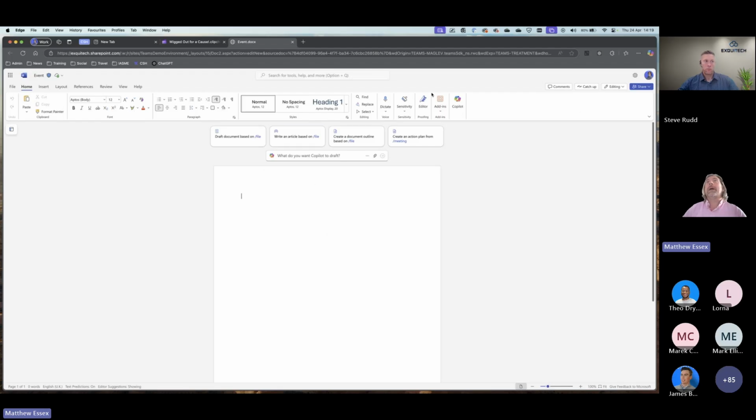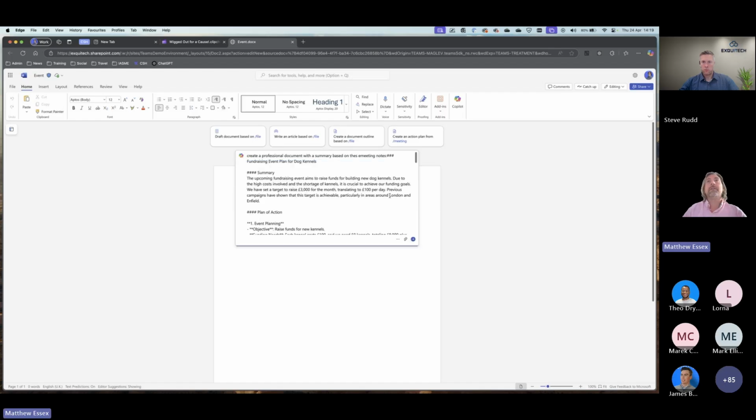Now we can see here Copilot's already activated, and again it's giving me some prompts. It says draft document based on file or something like that, but I haven't got any files at the moment. So I'm going to put: create a professional document with a summary based on these meeting notes, for example. And we'll see if this works.